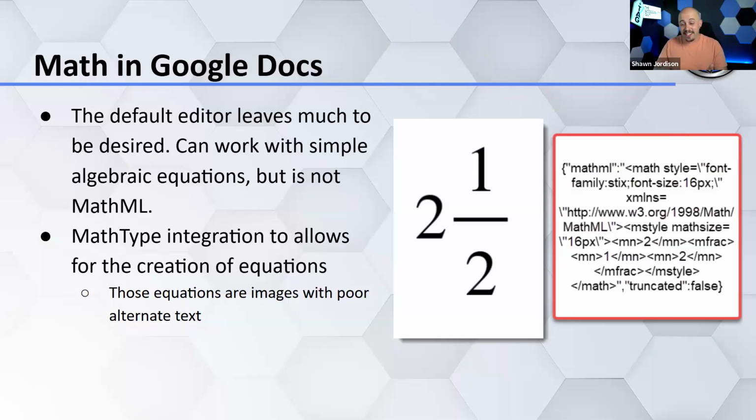And then it actually gives us the MathML as the alternate text. So I screenshotted an easy math equation, 2 1/2, and this content in the red box is what was provided for the alternate text that was generated from the MathType plugin. So unfortunately, this is completely inaccessible.